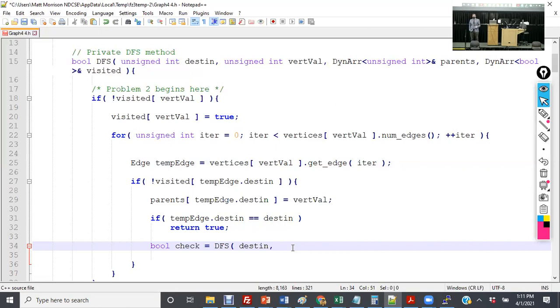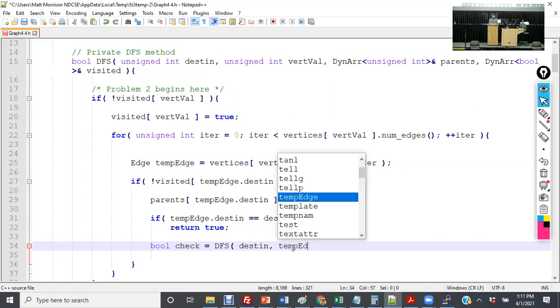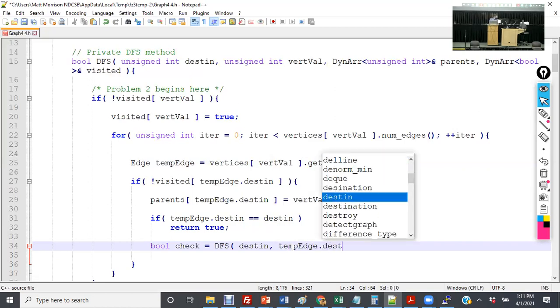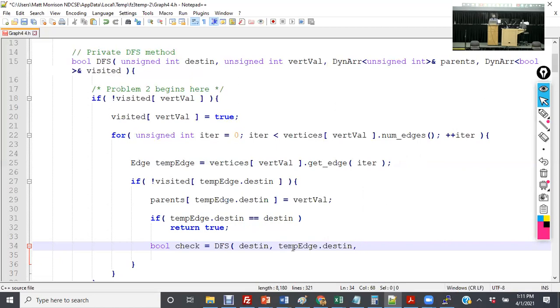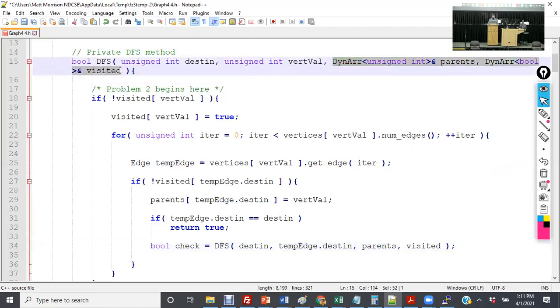Where's the next edge I'm going to? Yes, we want to go to the destination. So temp edge.destin, very good. And so now we've got parents and visited, because we're calling these both by reference, which allows us to update them at that different level.